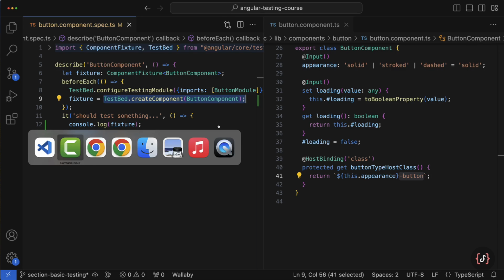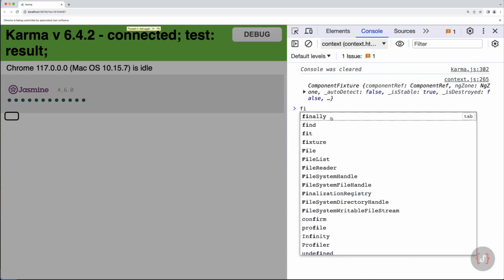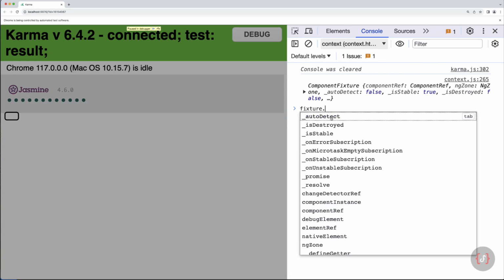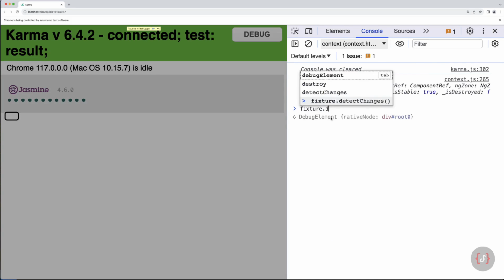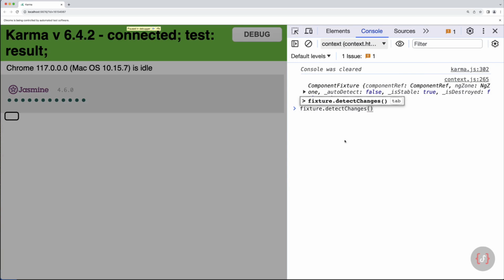For example, let's get back to the browser and try to play around with the change detection a little bit. So here in the console, I still have the reference to the fixture, right? So I can use it and I can call the detectChanges method and in such a way trigger the change detection cycle for this button component.